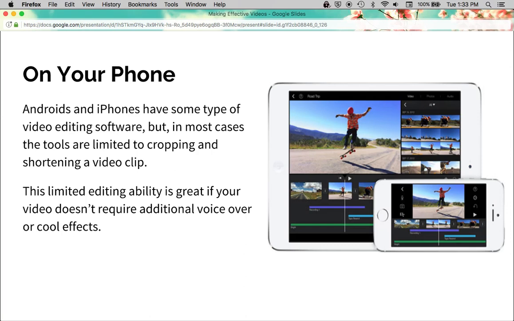Okay, some of your phones do have like a really limited program that allows you to edit. So Androids and iPhones, they will let you crop and maybe shorten a video clip, but in most cases they don't let you do voiceover or cool effects. I would advise you to just check through your phone and see what's available to you. Maybe you have something a little bit better, who knows?